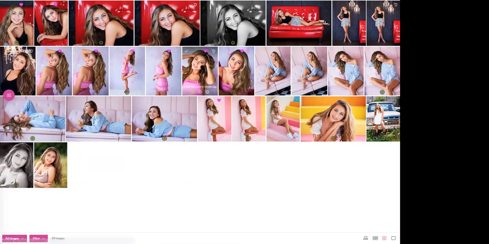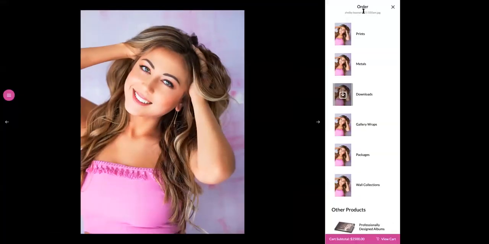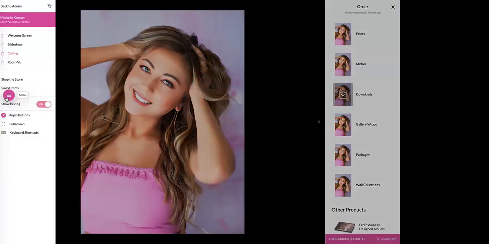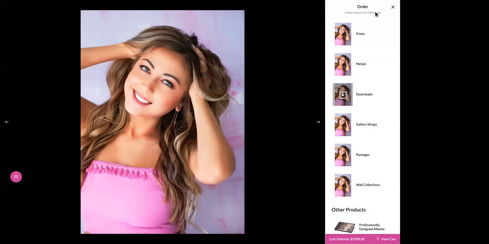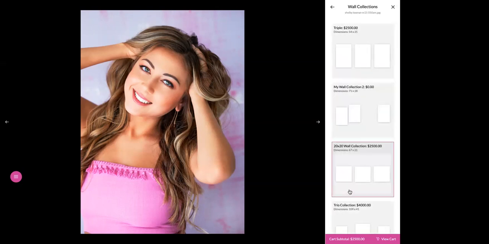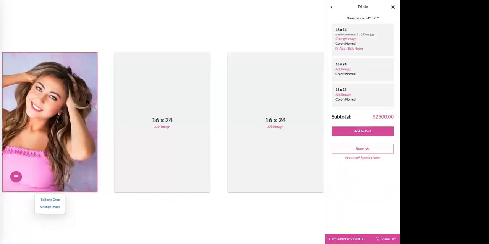So let's just say I choose this image and I go to order. There's several ways that you can get to your store, and one being from shop the store, or you can go to the cart or just open an image and open the cart. But I'm going to go in here, and there's two ways to build wall collections in Room View during the sales session. And one being, like we talked about, pre-designing your wall collections to have on your price list, right? So here's what we just built out. So it shows up. So I can go in and select that.